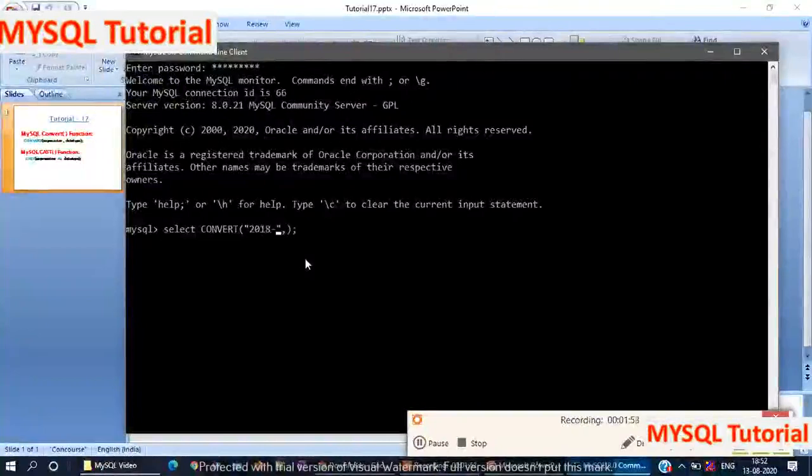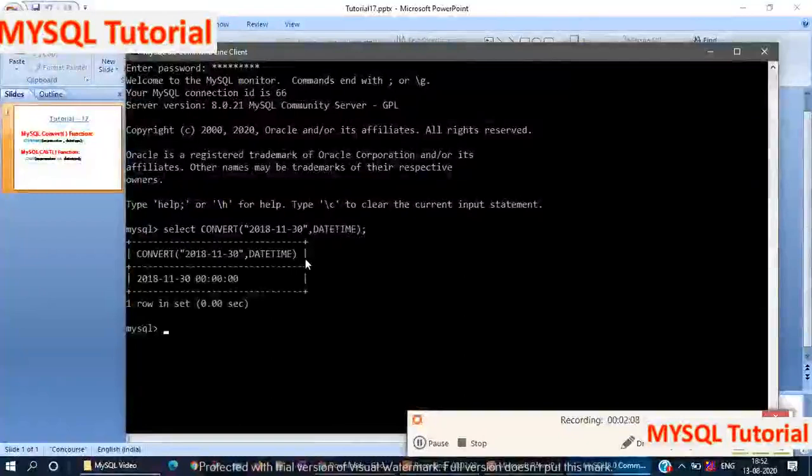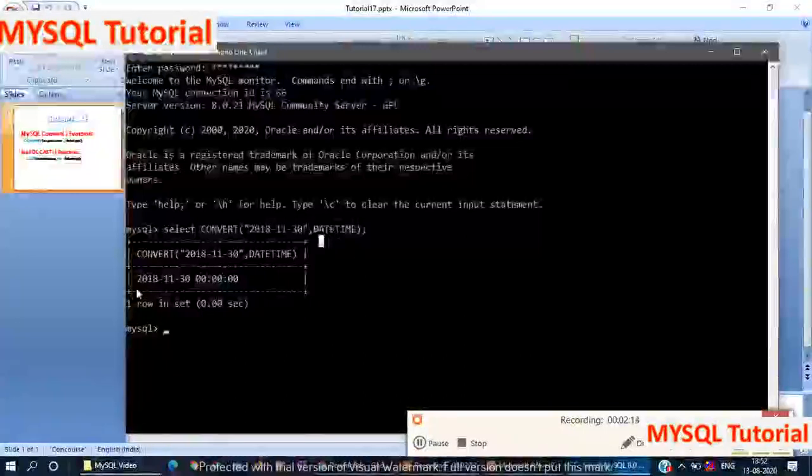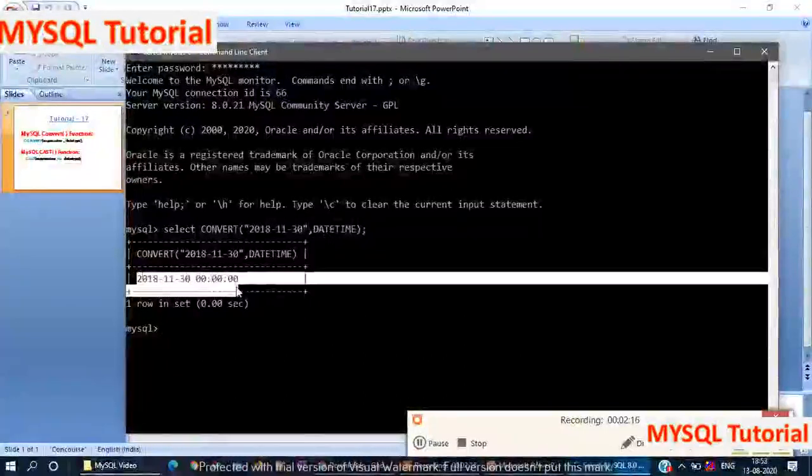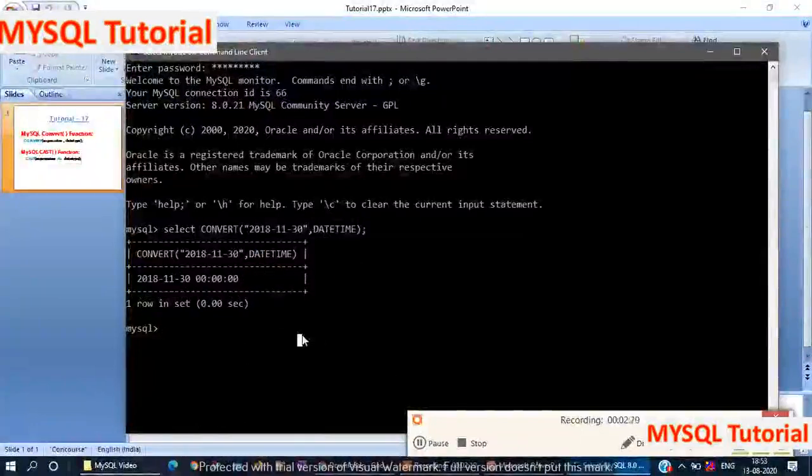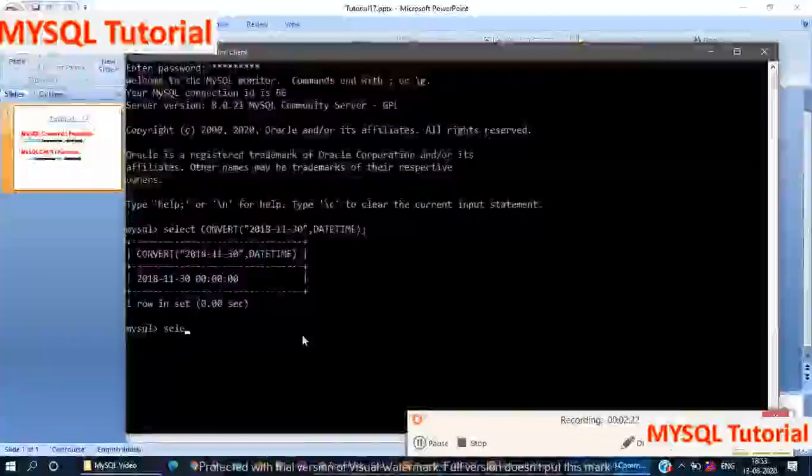Here I give the expression as a date, 2018, 11:30. I have to convert this expression into the datetime data type. That's why it returns this output. Again, we will see the next example by using the SELECT command.